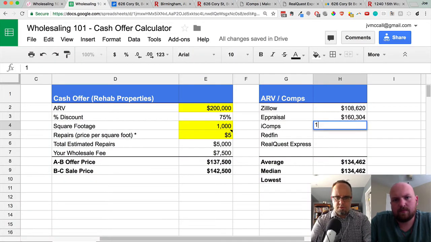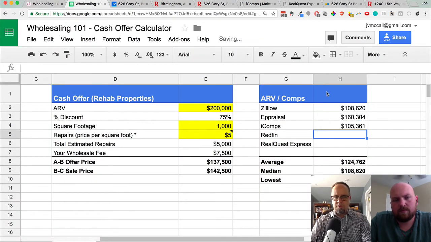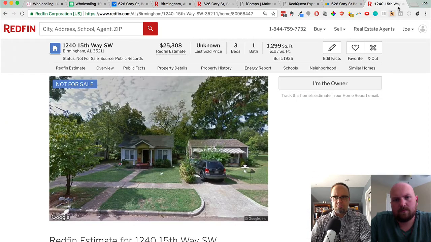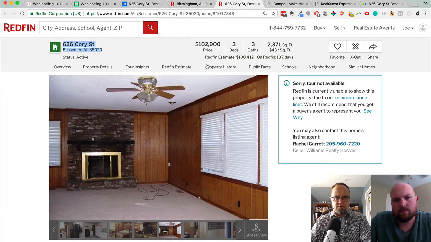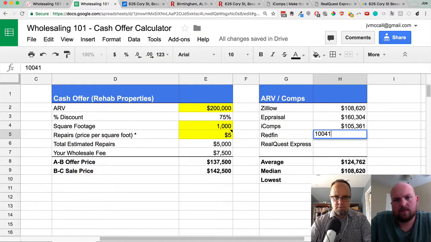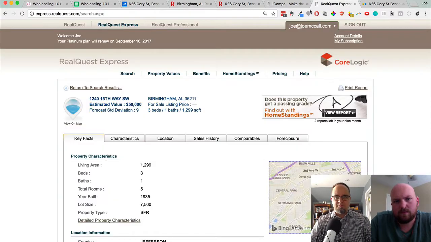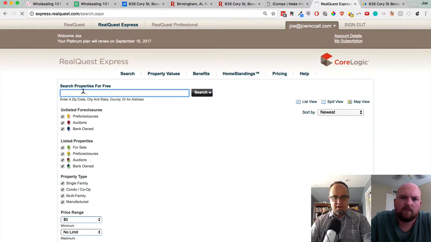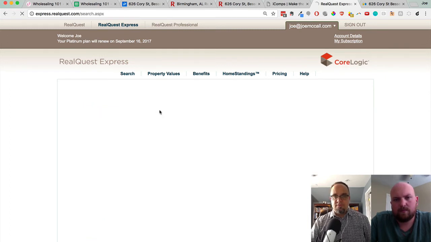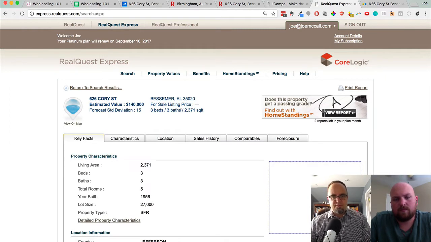Let's look at Redfin. Redfin gives an estimate of 104,112. And that's probably enough right there, right? But for the sake of demonstration, let's go to RealQuest Express. And I have a premium account with them. Even if you don't have a premium account, they'll give you an estimate of value.